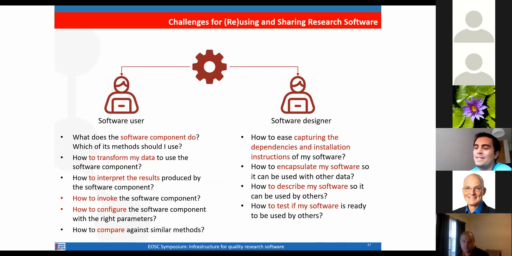However, today I would like to reflect a little bit on the challenges that the users face when reusing, and also when they design software, right? We have these two types of users. From the software user point of view, the challenges that they face, or at least from all my communications with them, is that what they want is to understand very quickly what the software component does, especially when they need to assess it for reuse, how to transform their data to the format that that software component is going to be accepting, how to transform or interpret the results produced by that piece of software, and then, of course, how to easily invoke and configure that piece of software so they can quickly obtain the results that they are looking for, and then compare it with other similar methods.